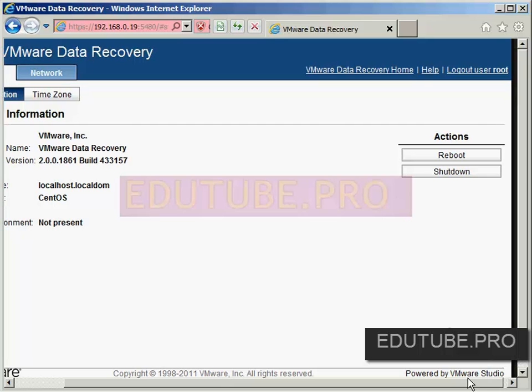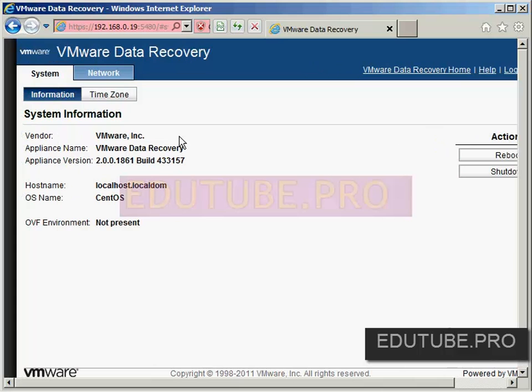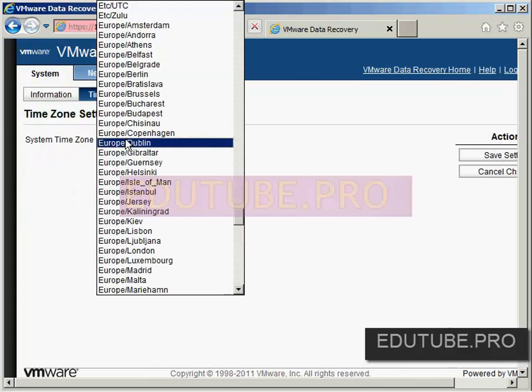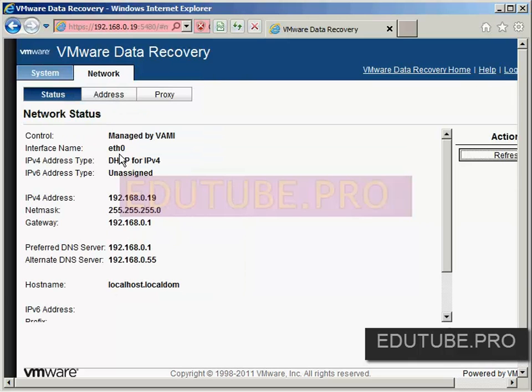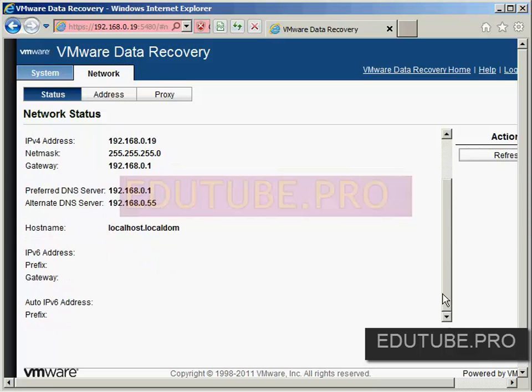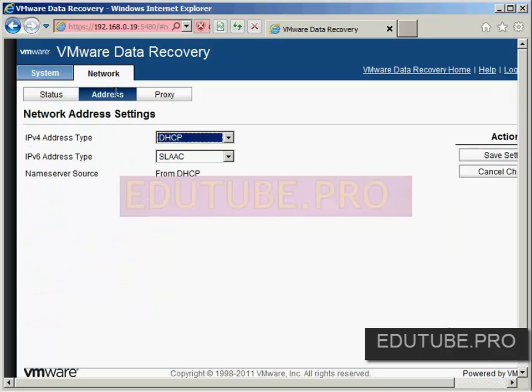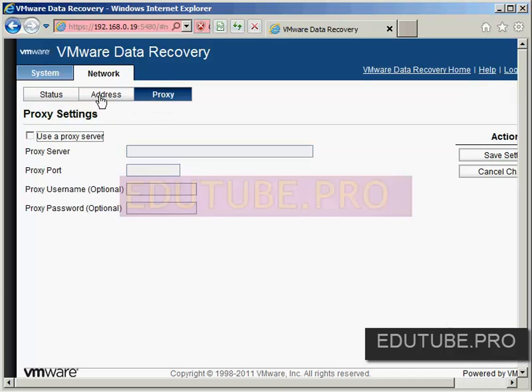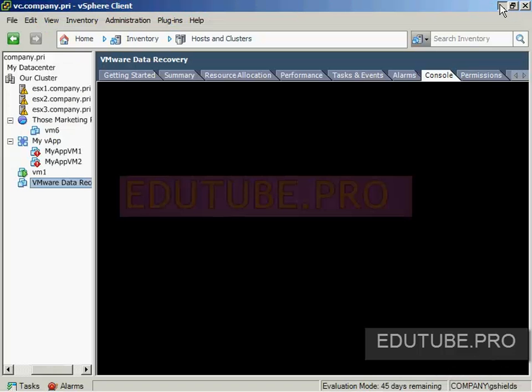There's not much to do here because this is not really the interface for working with it. This is the interface for configuring it. I can reboot it, I can shut it down. I can set the time zone here if I want to, whatever makes sense for my time zone. And I can also set the network settings here. Right now it's just set to 192.168.0.19 because that's what my DHCP server has given it. But I can adjust this if I want. So all of this is really the information you would need in order to get this thing up and running on the network with the proxy information and address information.